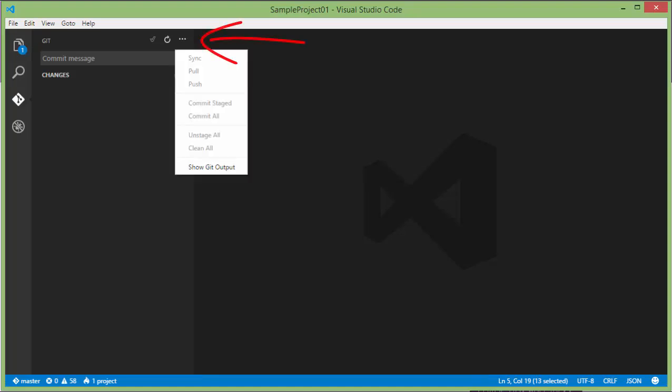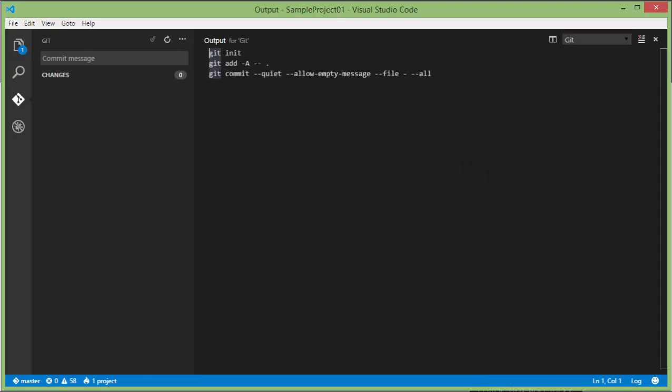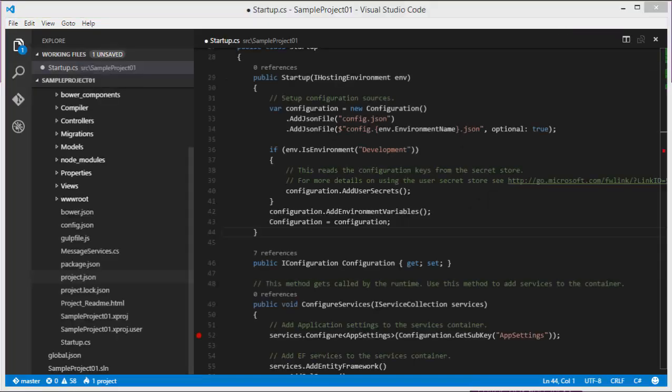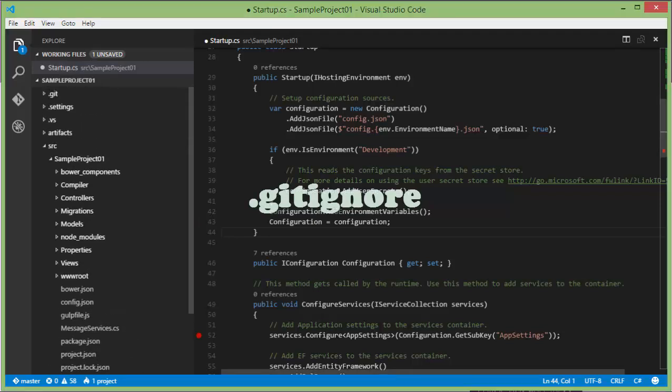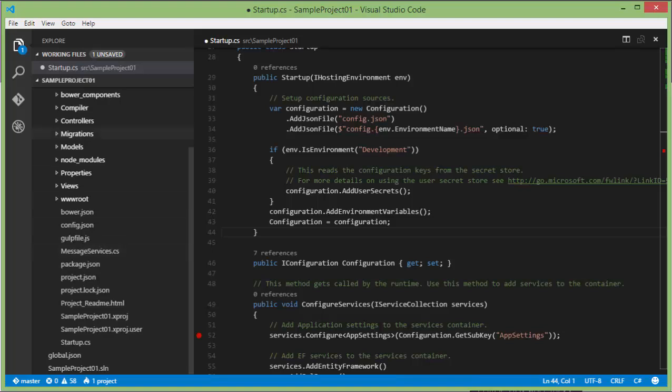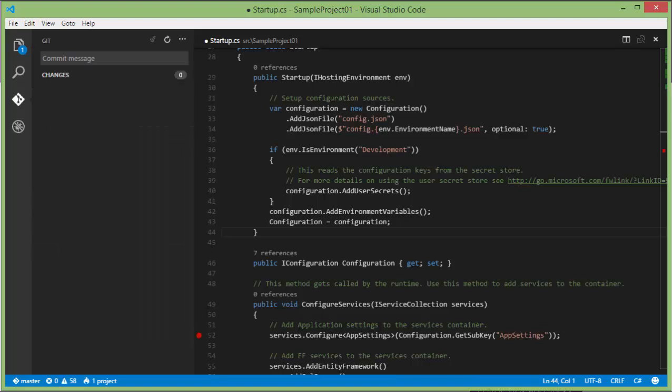If we open up the little menu here, we've got sync, pull, push, commit staged, commit all, unstage all, clean all, and show the Git output. So if we show the Git output, now we can see what's actually going on over here. Kind of cool. A quick quibble that I would put on this is that it didn't give us a git ignore file, so it has just added everything. So it's simplistic at this point, but I'm sure they will improve it over time.